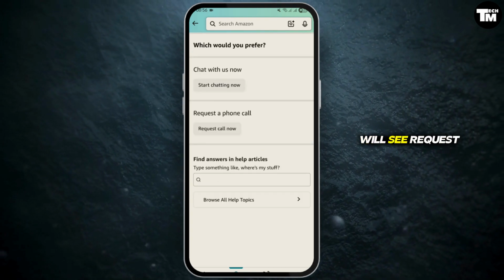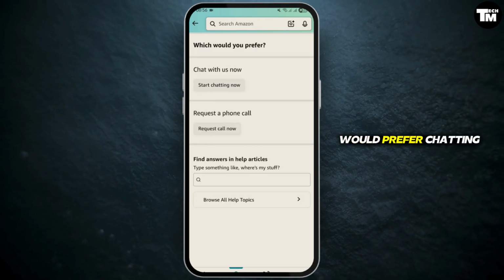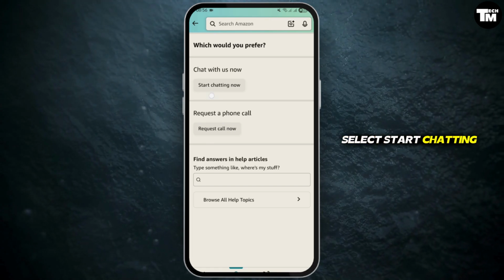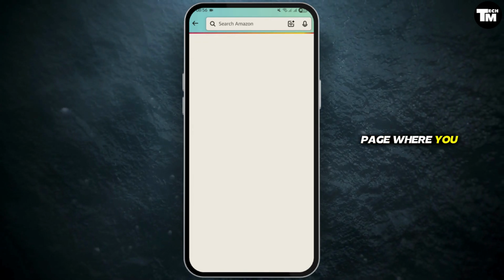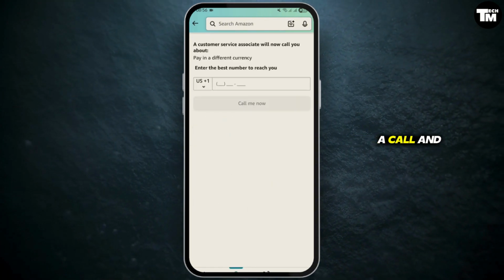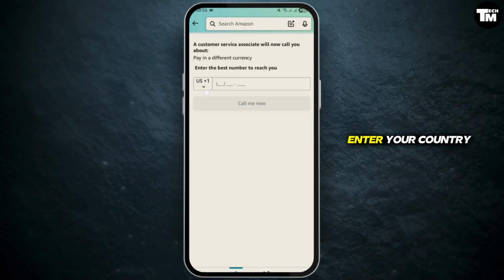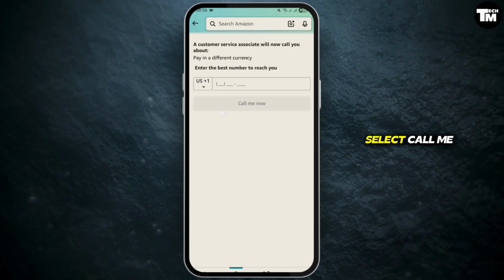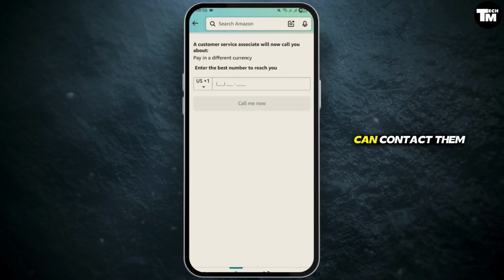And here you will see Request Call Now. If you would prefer chatting, select Start Chatting Now. It will lead you to a page where you can have a live chat. If not, you can also request a call and you will get a call instantly. Enter a country code, paste your number, select Call Me Now, and this is how you can contact them.